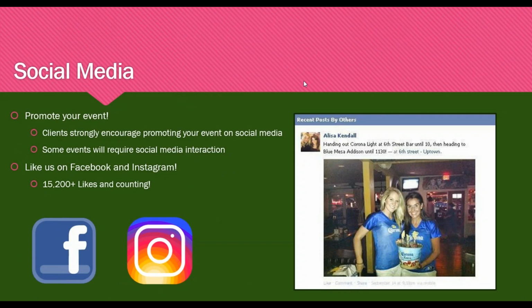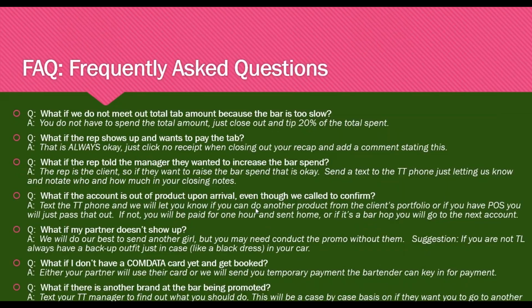All right, and then social media. We do highly encourage you guys to send your photos into our Instagram. We do love to feature you on our stories throughout the weekend. Also, you can hashtag TalentTree. Feel free to tag the client and tag the brand. They love to see that as well. And of course, like us on our Facebook and Instagram posts, because we do like to give shout outs.